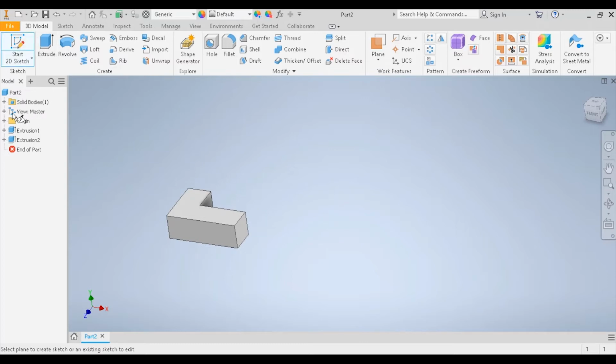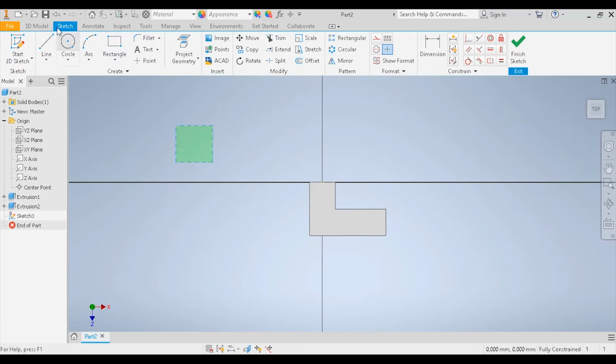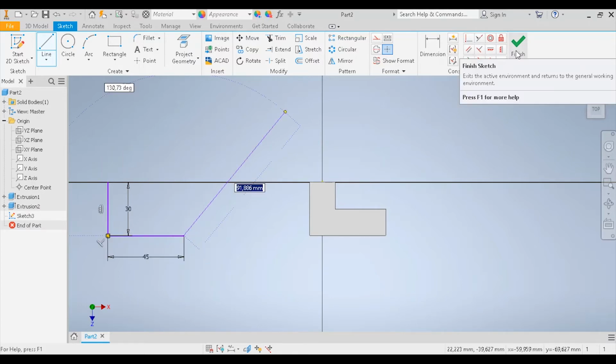And then I will create the same geometry but with the swap method. First, we'll make a path with a line, 30, and then 30 plus 15, yeah, 45. Then finish sketch.